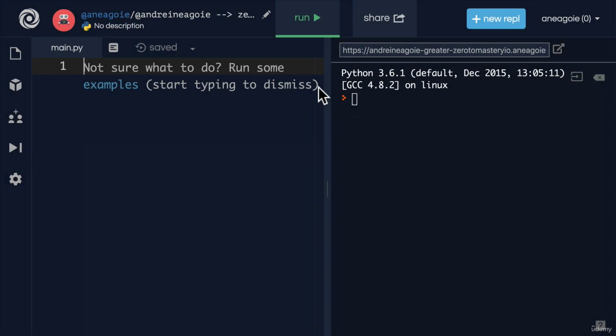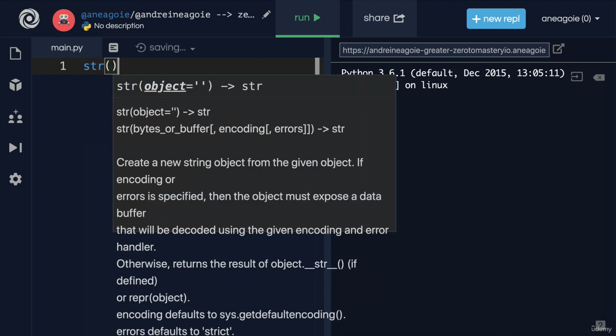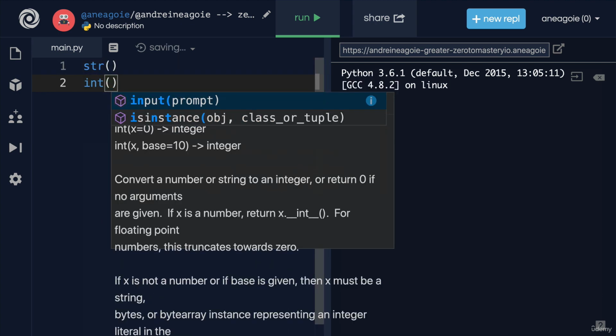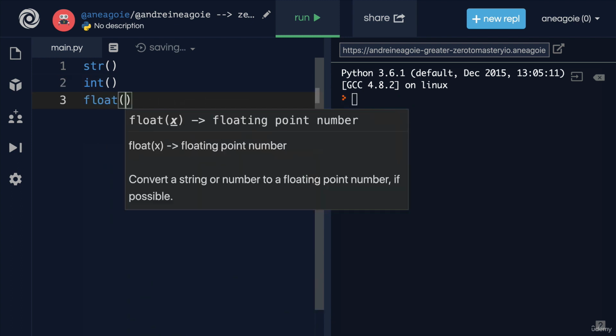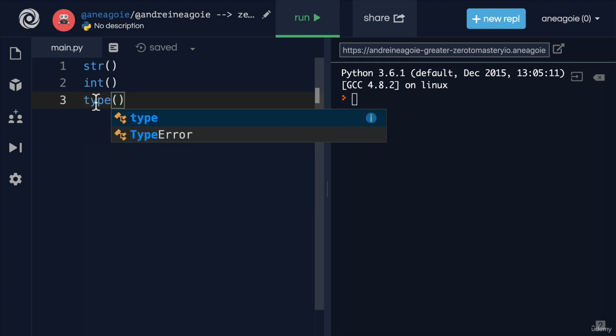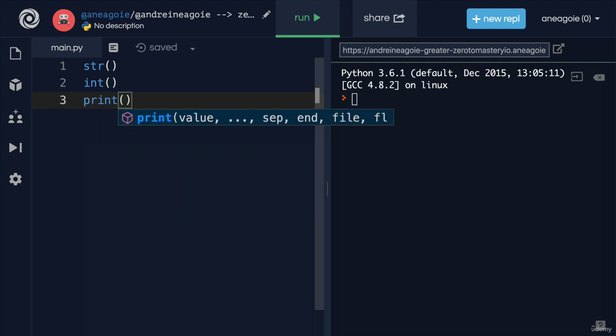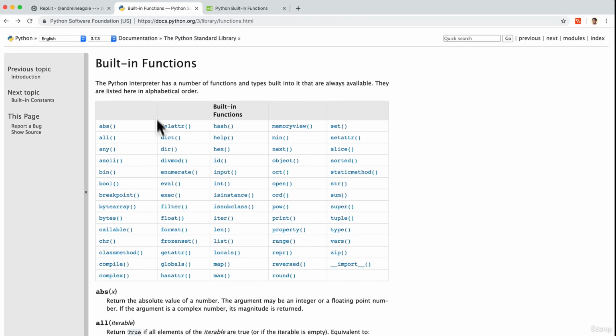Welcome back. So far, we've learned a few built-in functions that Python has. Few built-in actions, right? Actions that we can take on data. And we learned about str, we learned about int, we learned about float, and the type conversion that we can do. We also learned about type, we also learned about print. And these built-in functions in Python, well, there's a few of them. And I'll link to this resource, but there's not too many.